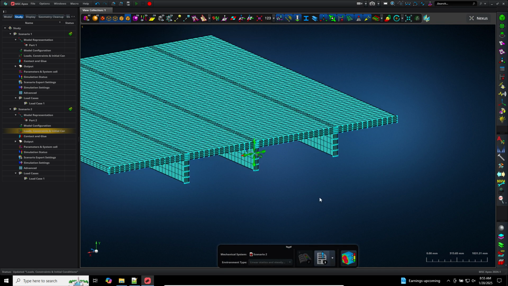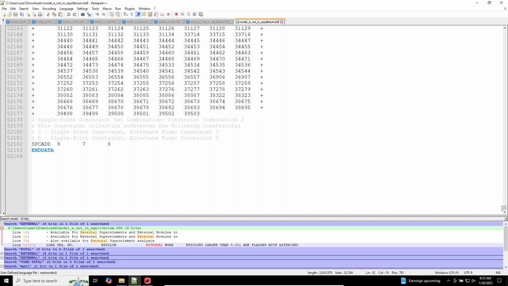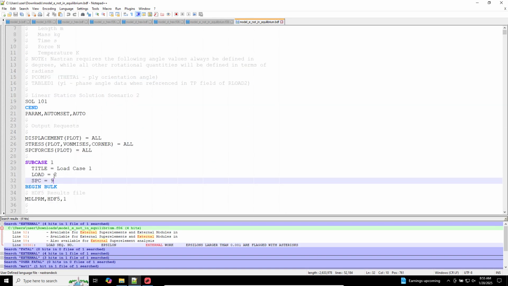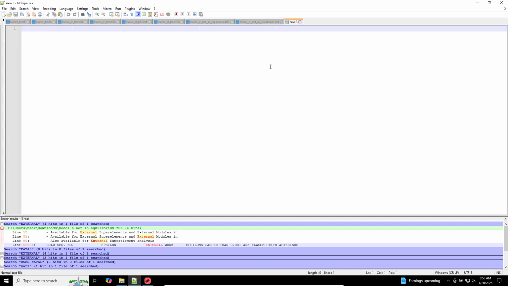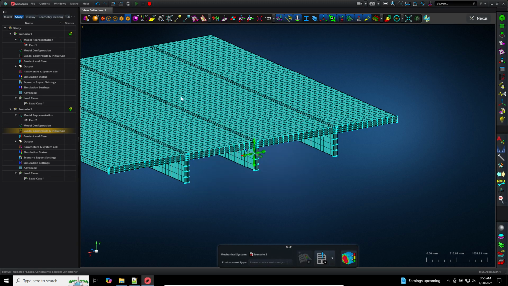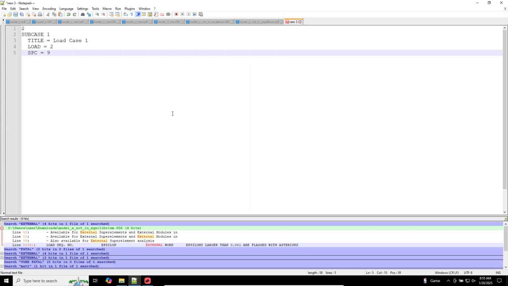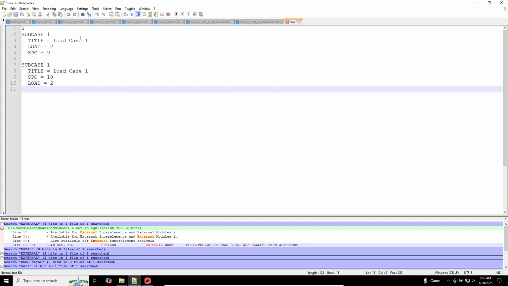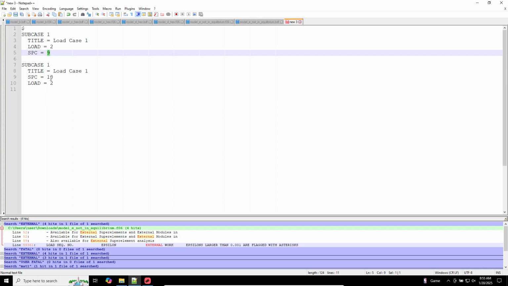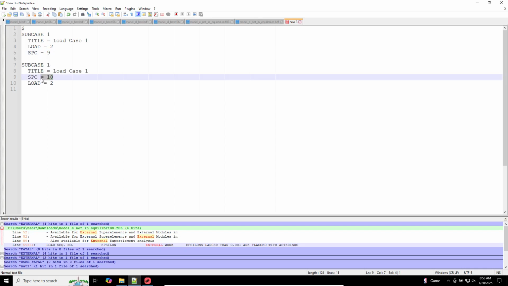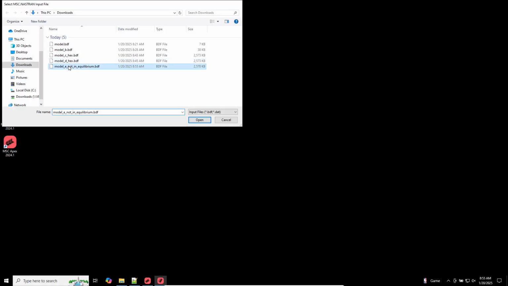So let's output the bulk data file again. Let me copy this subcase 1 and export this. You notice a moment ago, it was set to SPC equals 9, which was the correct configuration of the constraints, but I want it to equal SPC equals 10, which is the incorrect definition. So that's been done. Let's go to Nastran and rerun this.